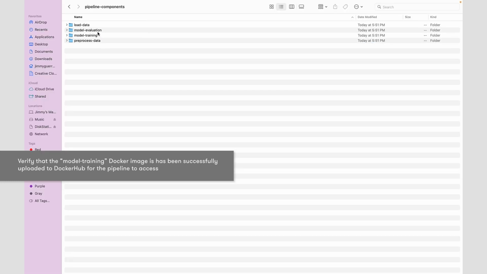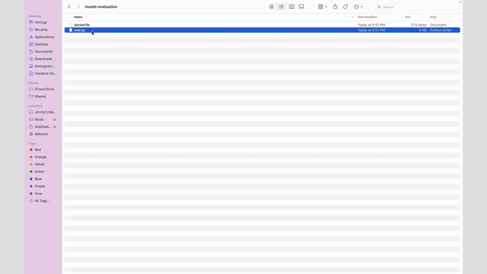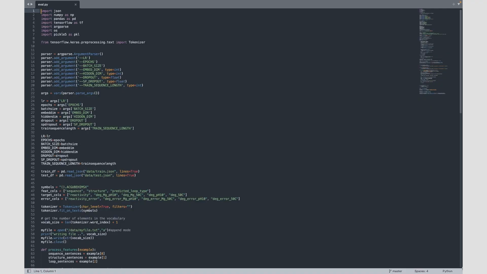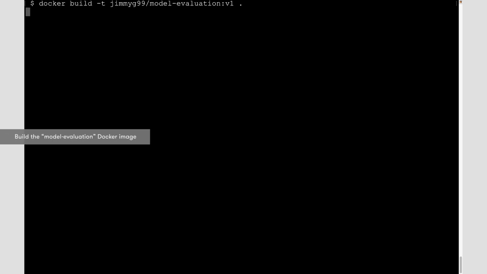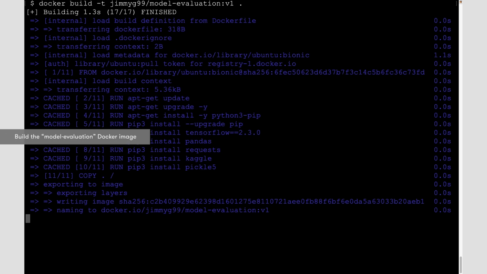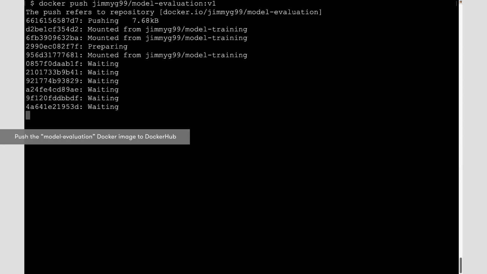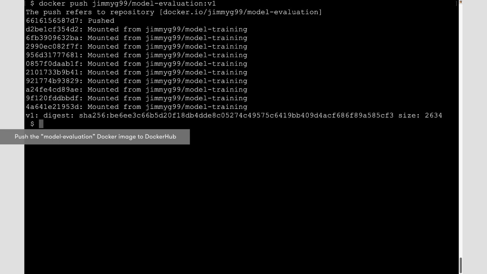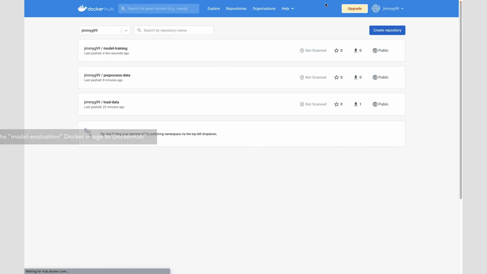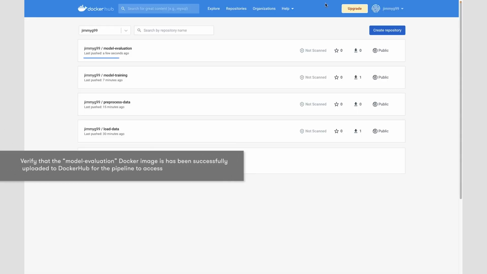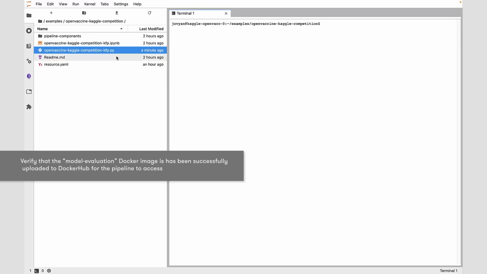Let's build our last component, which is going to be the model evaluation pipeline component. This is going to be the basis for that particular component. Let's go ahead and build a Docker image off that configuration, and then let's go ahead and push that Docker image up to Docker Hub, and this should be our final component that we should see up there on Docker Hub. By refreshing, you should be able to see the model evaluation component.